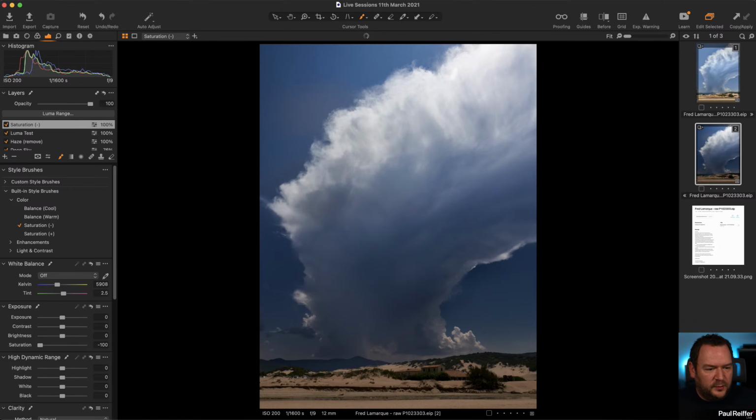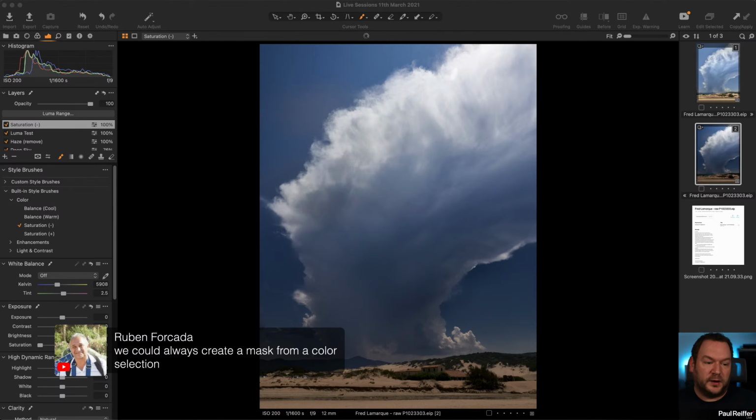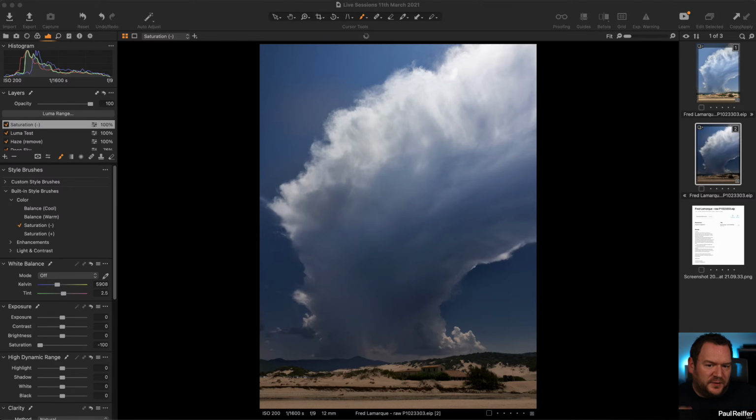Right, where are we? Ruben, we could always create a mask from a color selection. Absolutely. But again, same challenge. I can create a mask from the color selection to try and separate the cloud from the sky. Only one problem. This part of the cloud is the same color as this part of the sky. So again, what our eyes see and what the data sees are two very different things, unfortunately. This one in particular is a bit of a challenge. If we were talking about the Simpsons title video, fluffy white clouds, dark blue background, not a problem. Luma range would work, color selection would work with a mask and all that sort of stuff. But the rest of it, not so much.